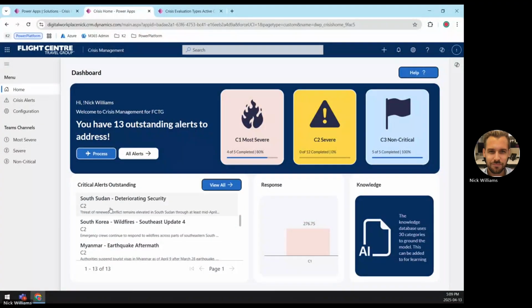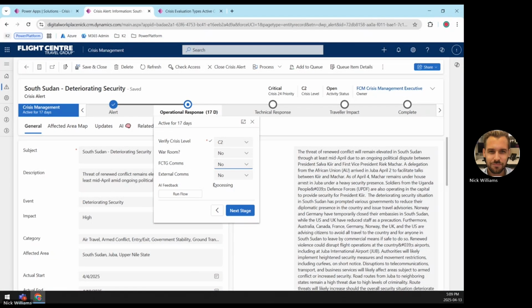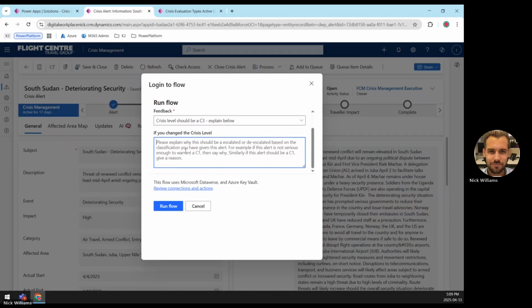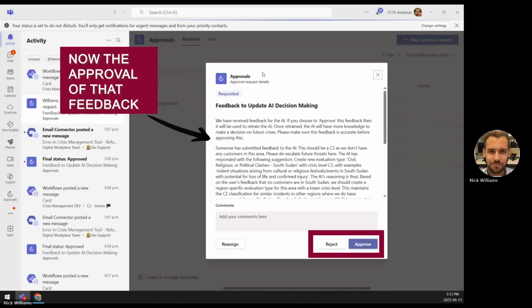User opens up the app, clicks on the alert, does the operational response, clicks to run the flow for the feedback, selects that new C3 option and provides their justification in the text box. They need to be as descriptive as possible and provide good reasoning so the AI understands where it's gone wrong. The approvers see everything through a built-in integration with Microsoft Teams. The AI's suggestion on changing the knowledge can be judged.